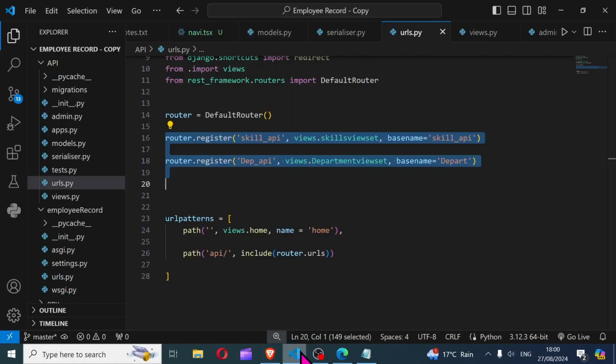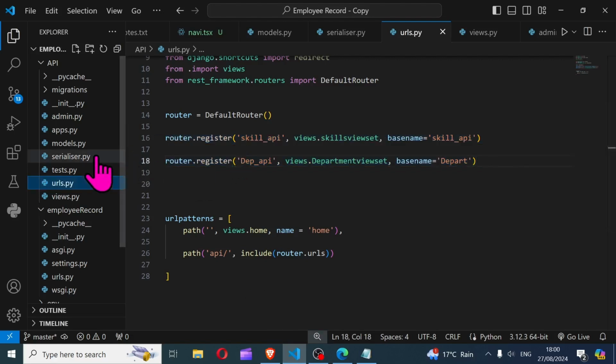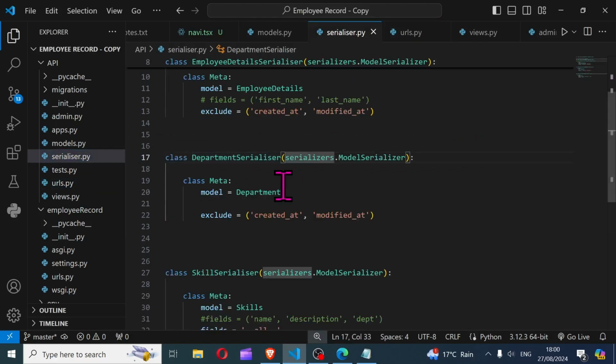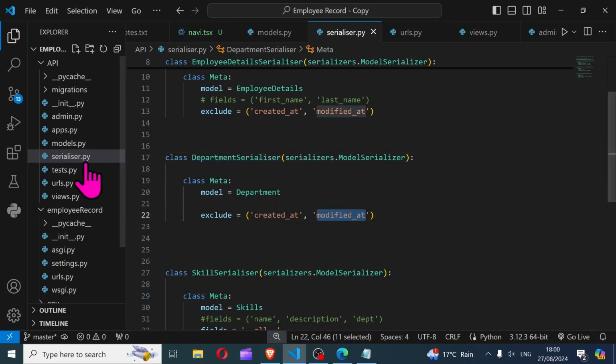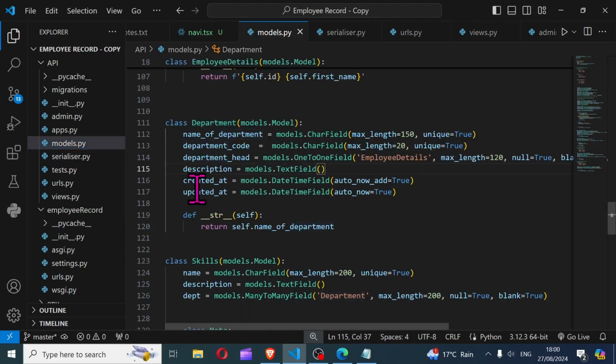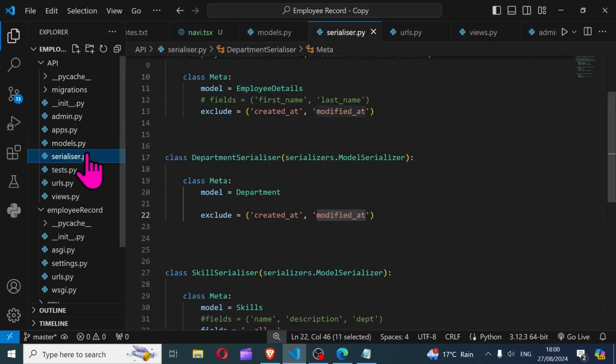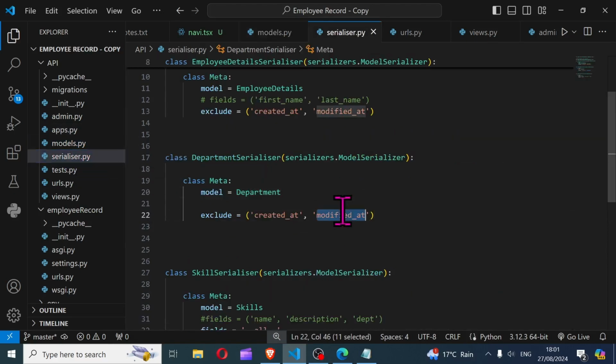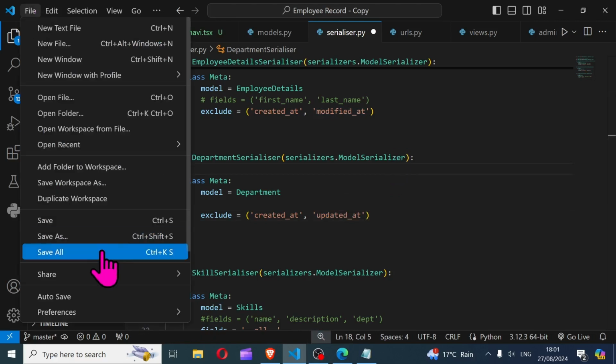So I'll go to my code and my serializer.py. So this is it, the department serializer. I have created that and modified that. Now I'll go to my models.py and check. So I have created that and updated that, not modified that. So I'll copy this, updated that, go back to my serializer.py, change this to updated that, and then File, click on Save All.